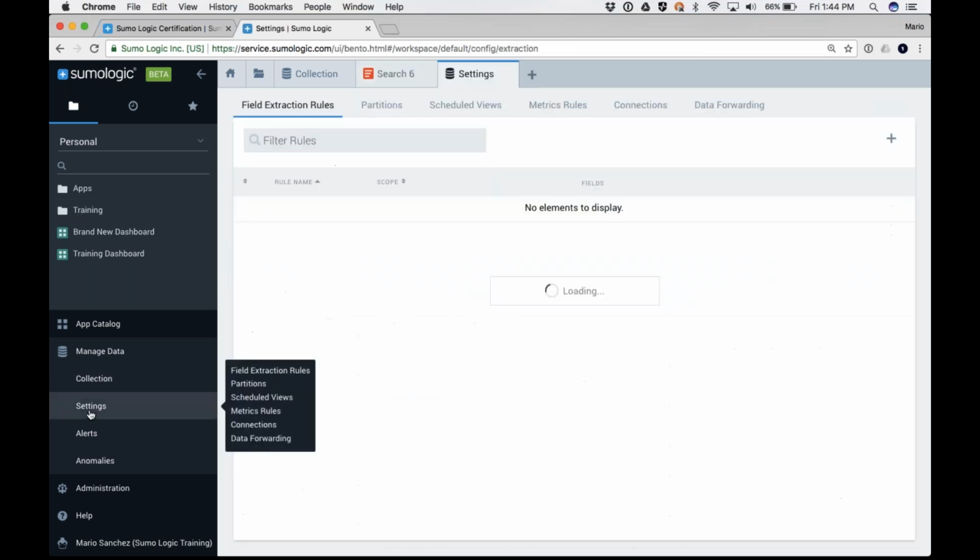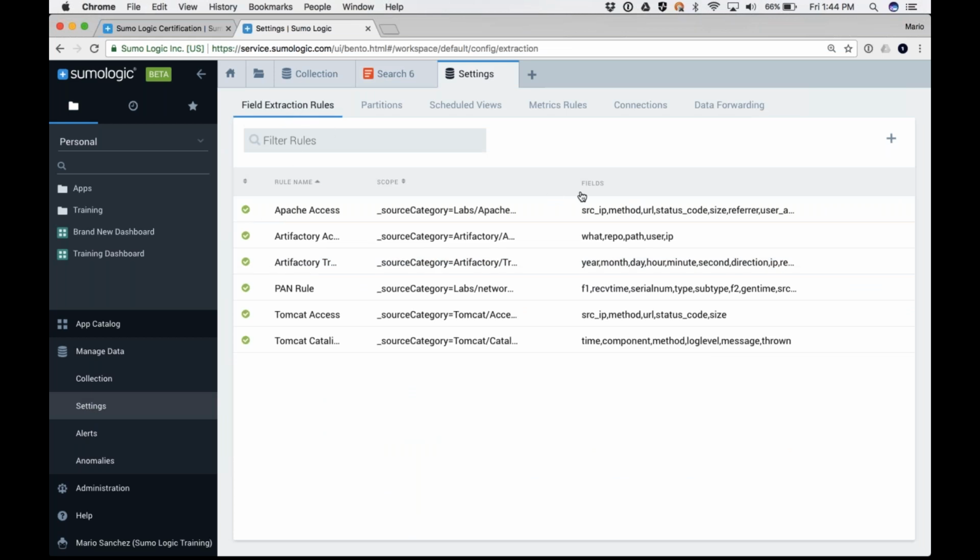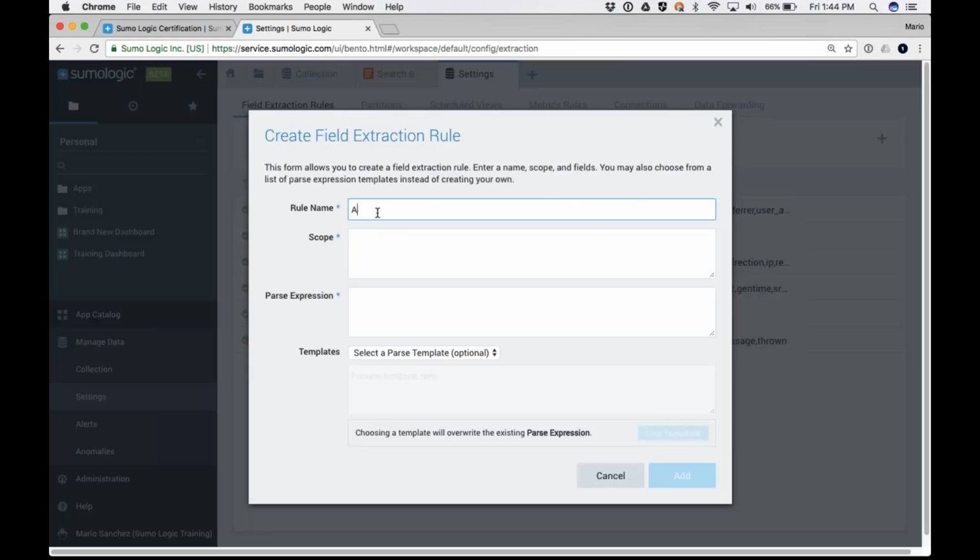So to do that, you go into settings, and here you have something called a field extraction rule. You click the plus sign and you say, I'm going to create an Apache Access rule. And the scope is anytime you get data that matches source category equals, and here you could do something like star Apache Access. Why? Because you would want to parse both your prod and your dev data. Or if your prod and your dev data look different, then you can create one for prod. So this might be my prod Apache Access, and I could have a different dev Apache Access field extraction rule as well.